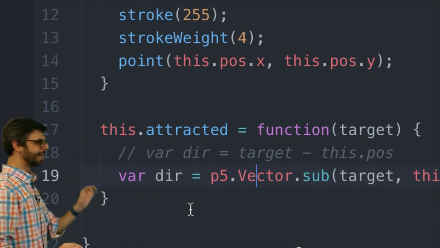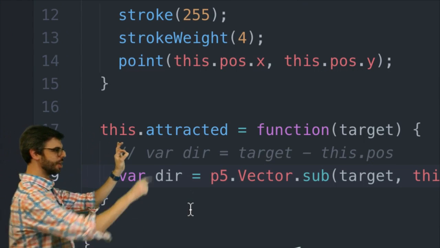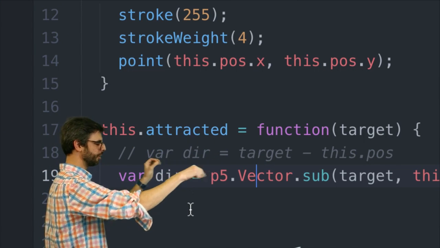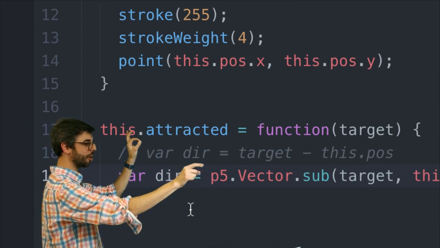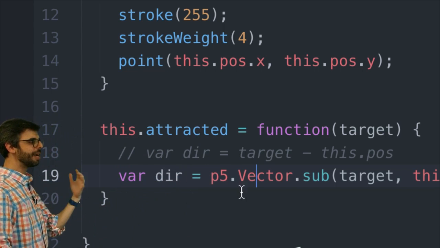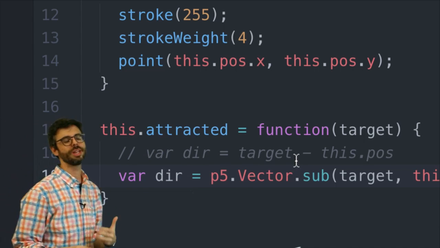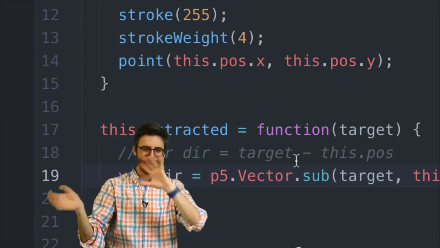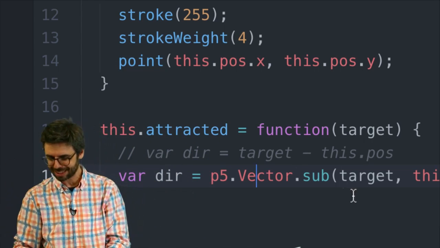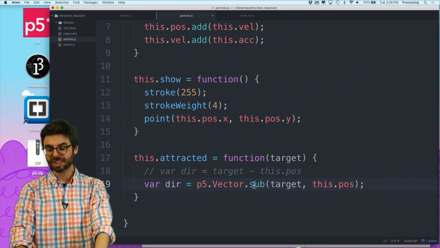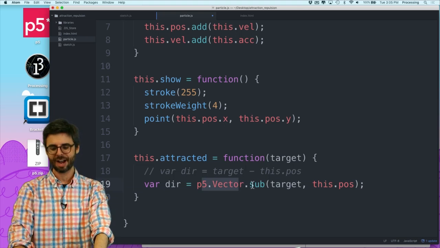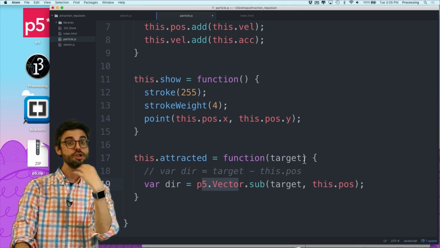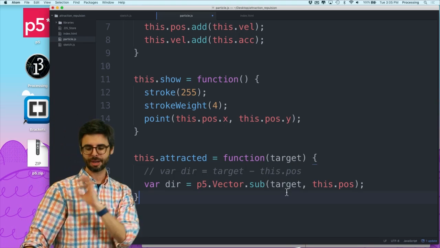I want to say, give me a direction, a vector that points from the position to the target by subtracting the two positions. But the minus operator doesn't work with vector objects in JavaScript. In other programming environments, you can overload the operators and do fancy things. So what I need to do is use the subtract function that's part of p5.Vector, and this will give me a new vector that is the result of target minus position.